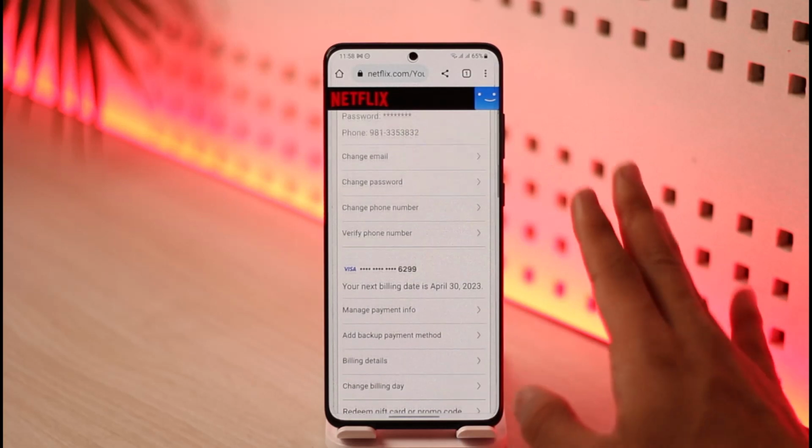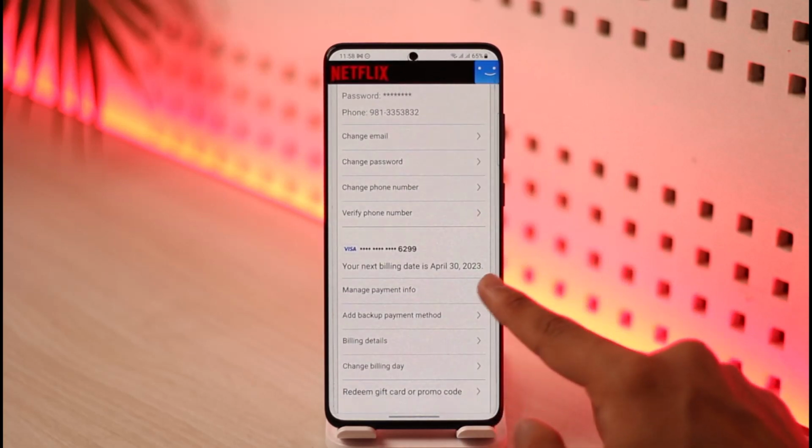And as I said, Netflix needs to keep your subscription because your subscription is active. If Netflix doesn't have payment info, it will not be able to provide the subscription for you.